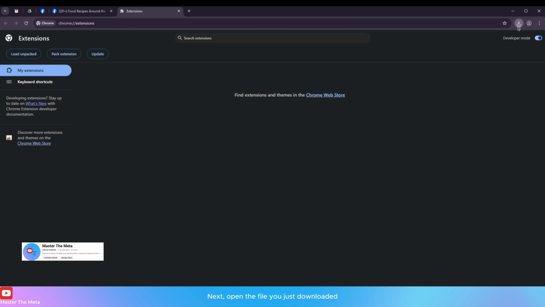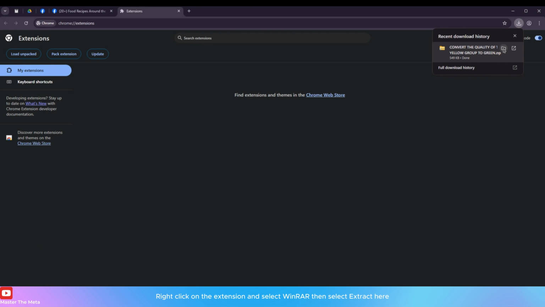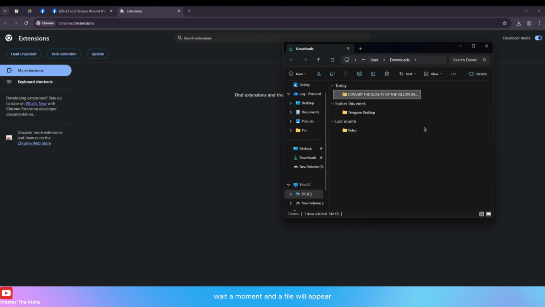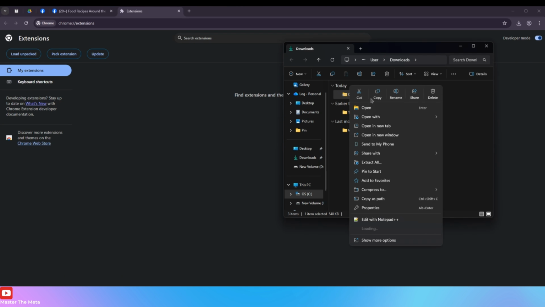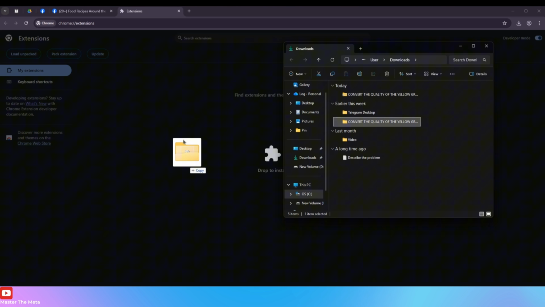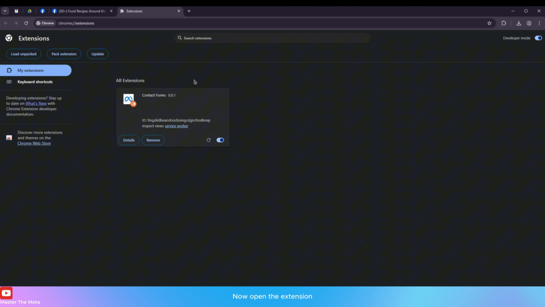Next, open the file you just downloaded. Right-click on the extension and select WinRAR, then select Extract here. Wait a moment and a file will appear. Add the extension to the browser as in the video. Now open the extension.